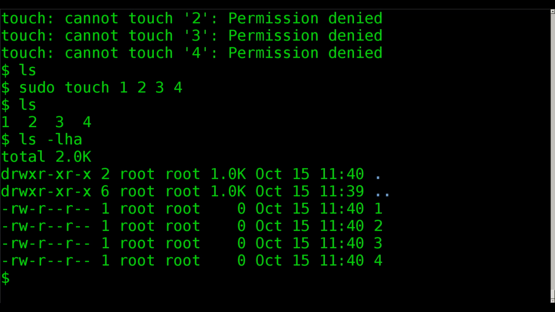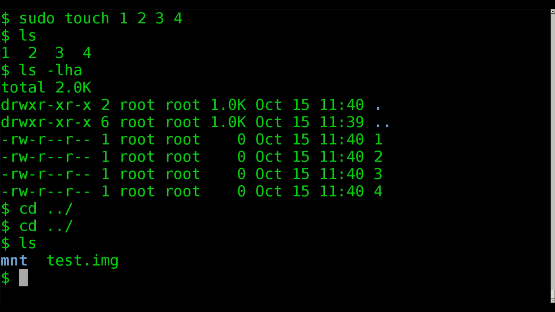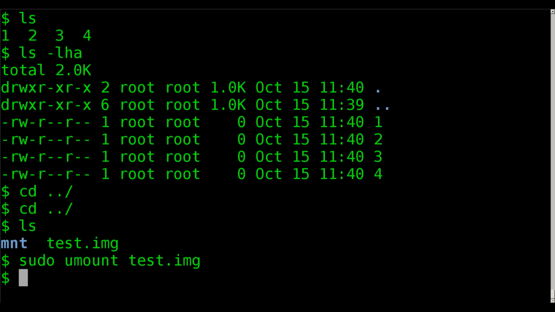1, 2, 3, and 4, you can see, and they're owned by root. Again, depending on what you're doing with this image, since it's an EXT format, it is going to preserve the file permissions. So give it the permissions that you want it to have when you're utilizing the image. But let's back out here, and let's sudo umount our test image to unmount it.